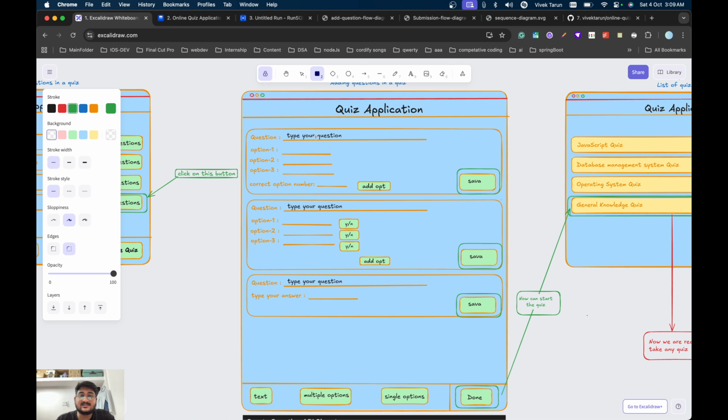Like I have added the name of the question and the options corresponding to it. As this is a single type of question, one option will be correct, so we'll mark the correct option and save it. As we click this save button, a POST request will be made from our application to the database, where this question will be saved with the answer in one go.